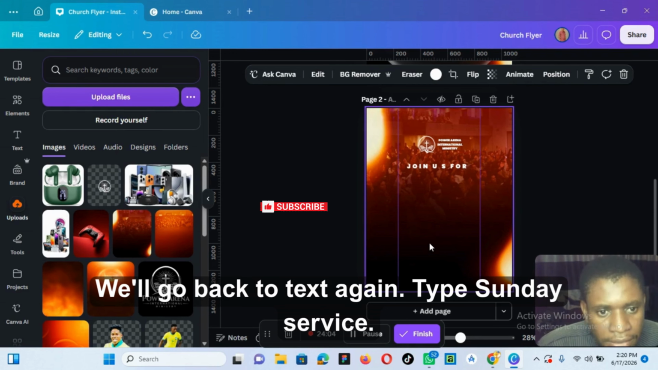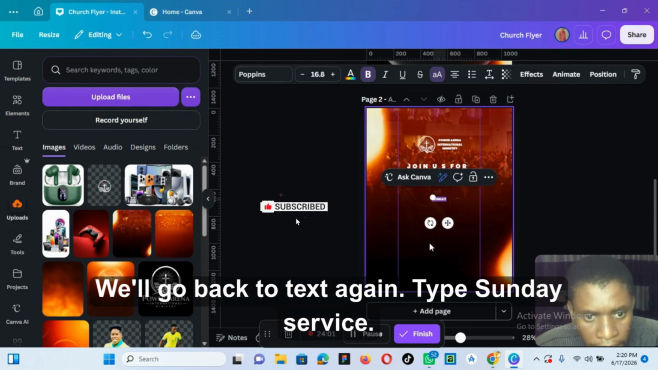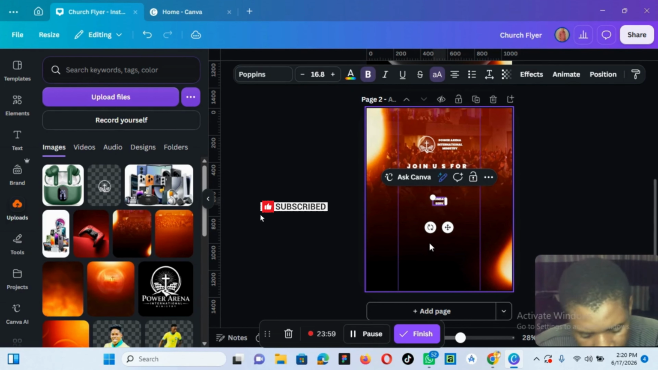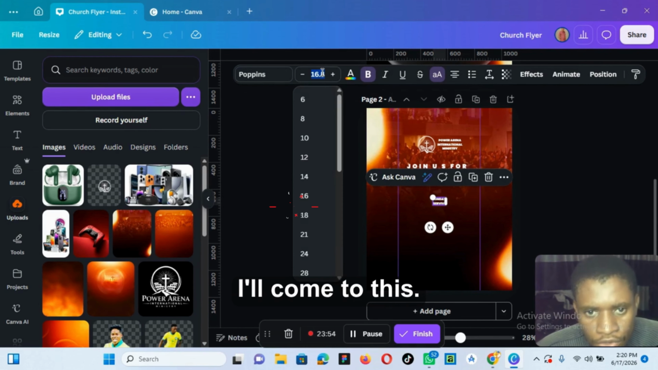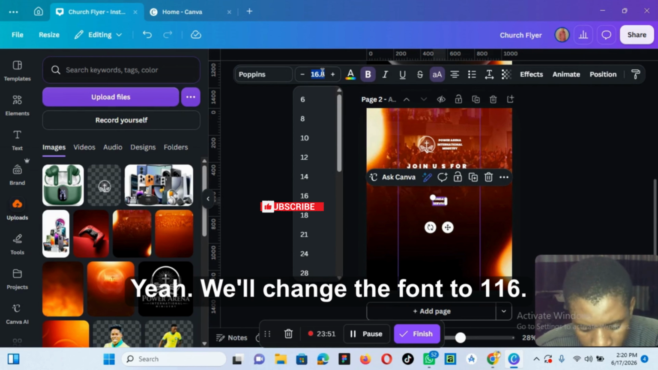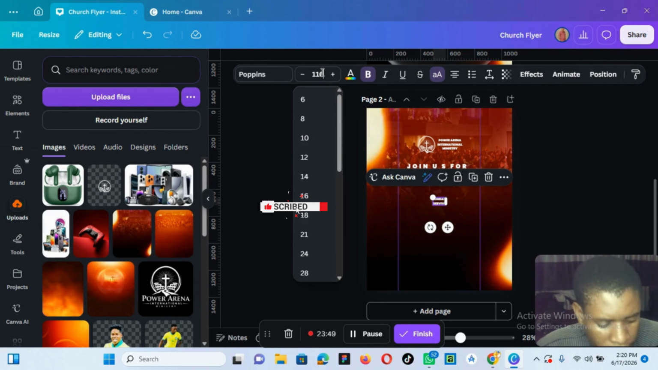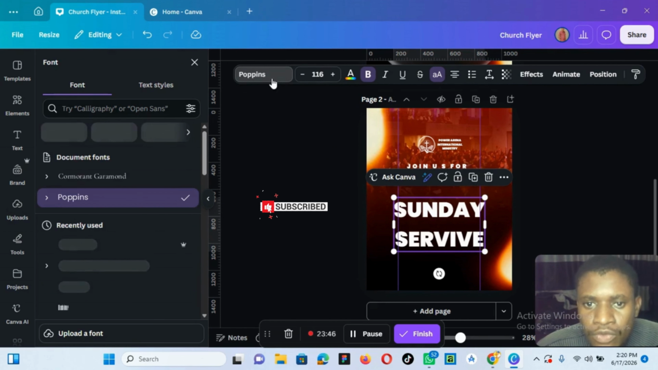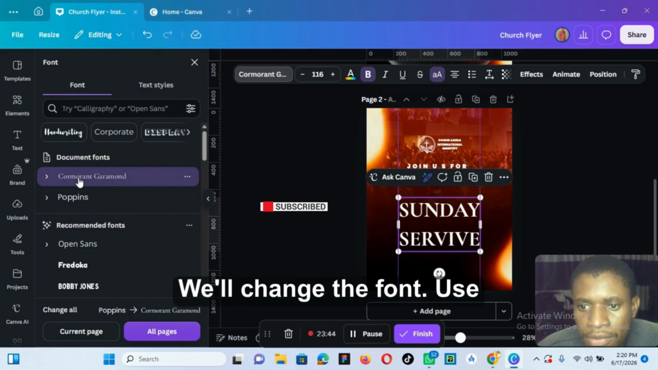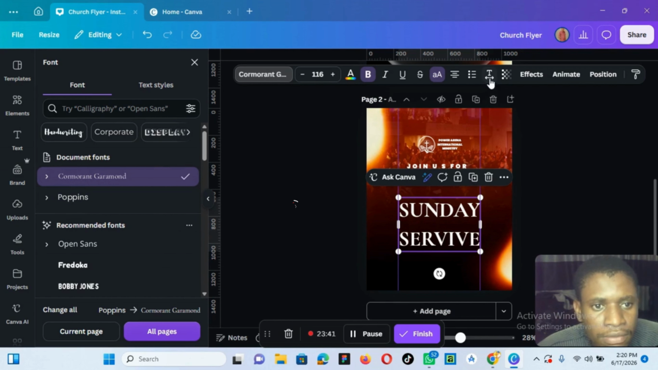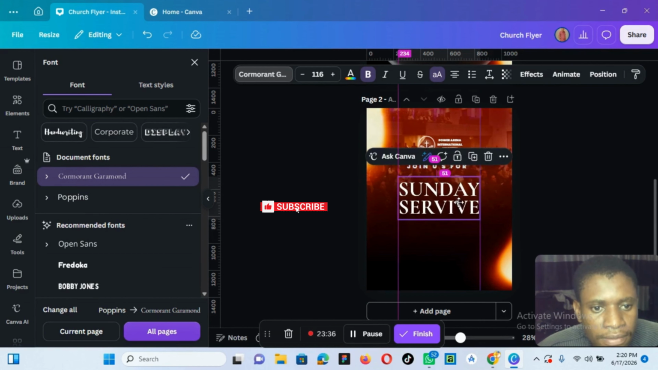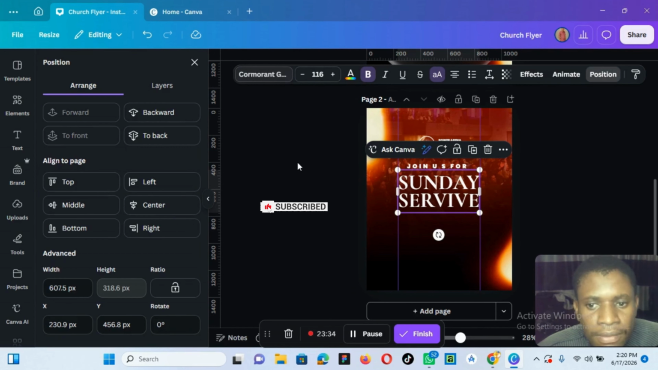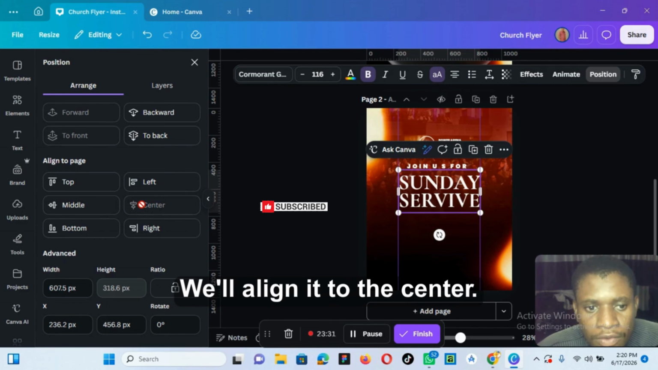We'll go back to text again. Type Sunday service. We'll come to this here. We'll change the fonts to 116. We'll change the font. Reduce the line spacing. Take it up. We'll align it to the center.